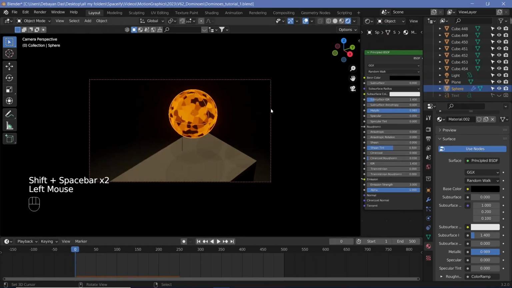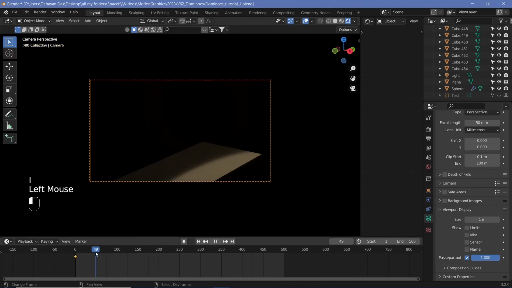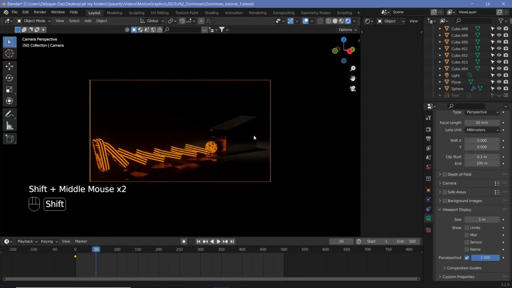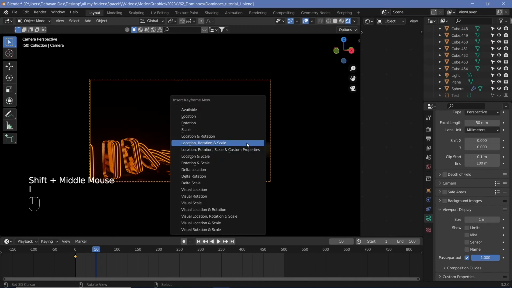So with our camera selected, we're going to be zooming in on the ball just like this and hit I, location, rotation, scale. Then let's go to something like frame 50 and just zoom out. Make sure that we're getting all of the action. So let's come here and then hit I, location, rotation, scale.